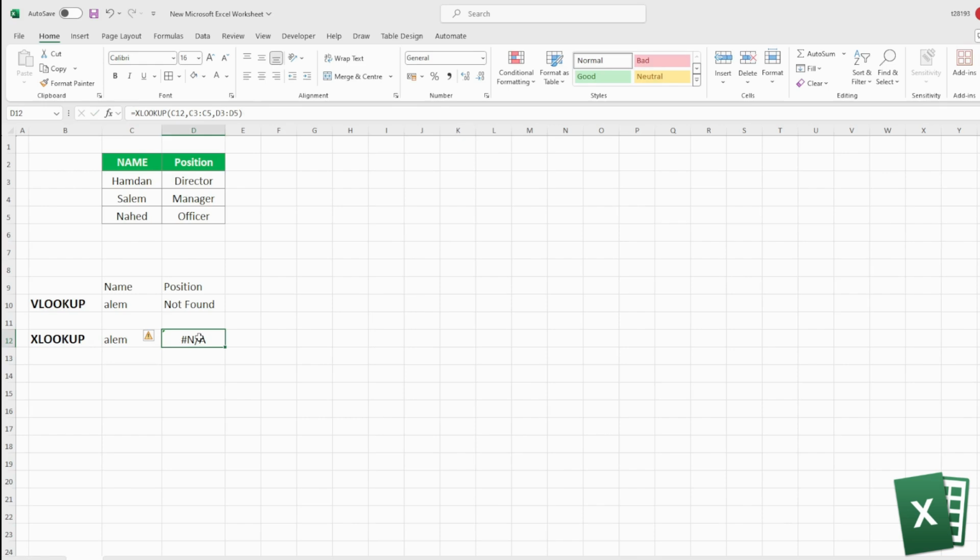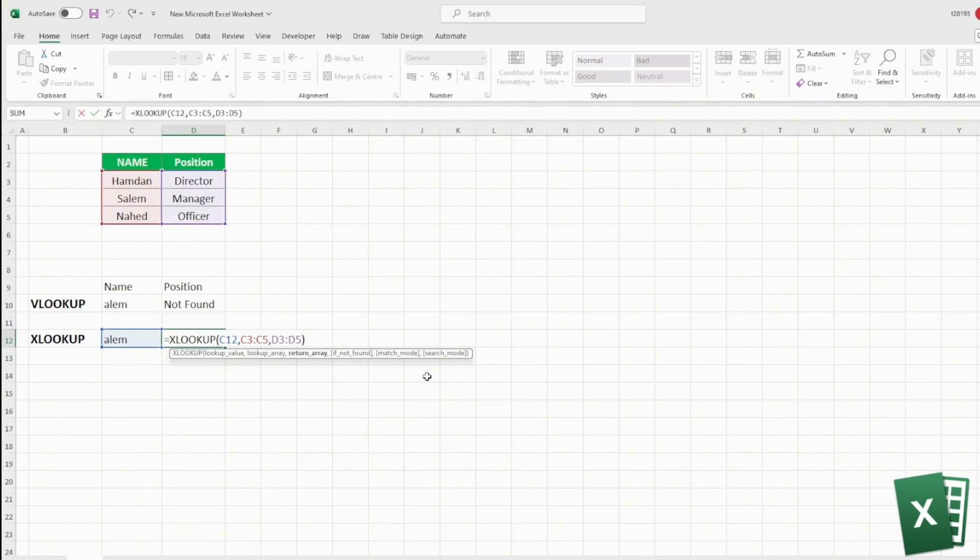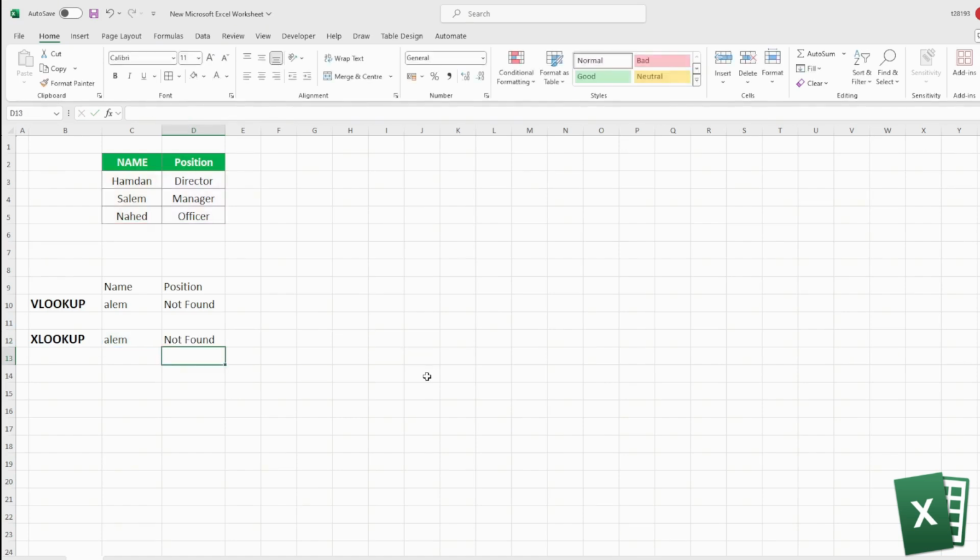How we can handle this in XLOOKUP? Double click on this. Now what you need to do, at the end put a comma, open double quote, here just write not found, quote close, enter. So this is how you can handle errors in VLOOKUP and XLOOKUP.